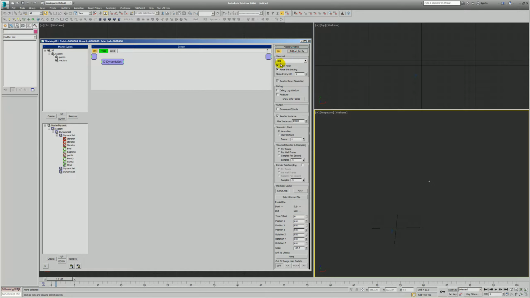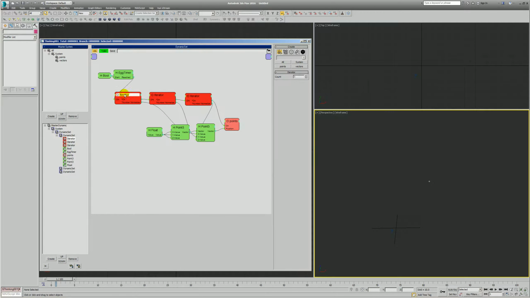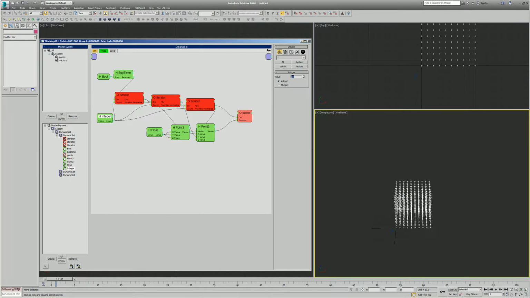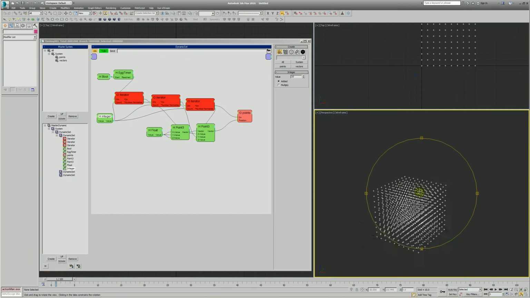Let's go edit on the fly off because we want to see the results as we modify this. So what do we have? We've got a pistol shot per call. These iterators are all coming in here. We need to control the iteration amount. Let's say 10. Okay, so we get a nice grid there.